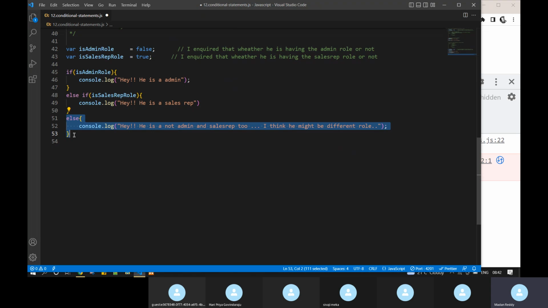So generally in English, what is the meaning of if? In case the condition is true, then we are going to apply the statements. That's it. And again, else if.